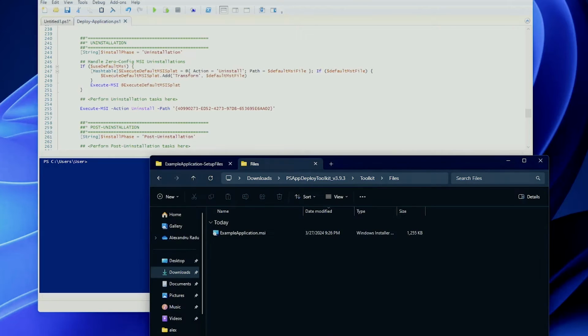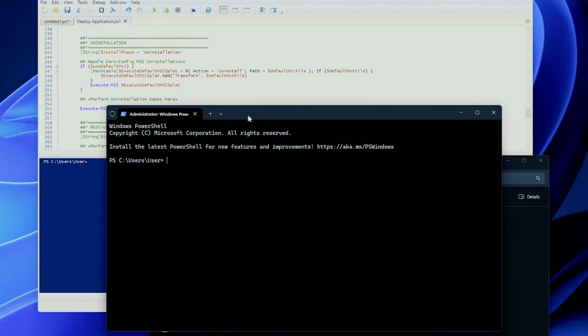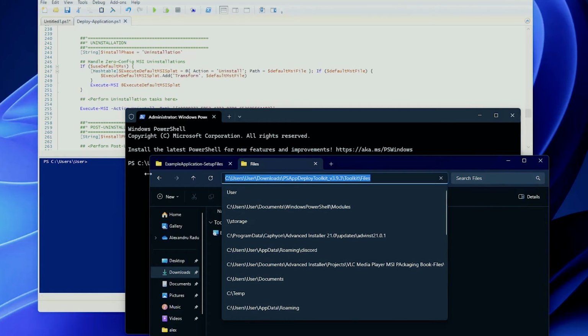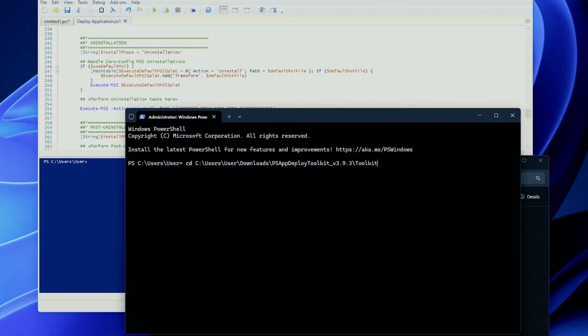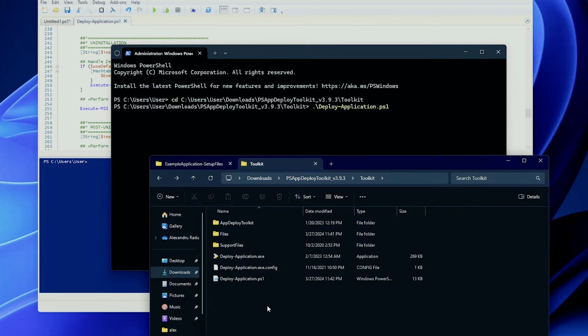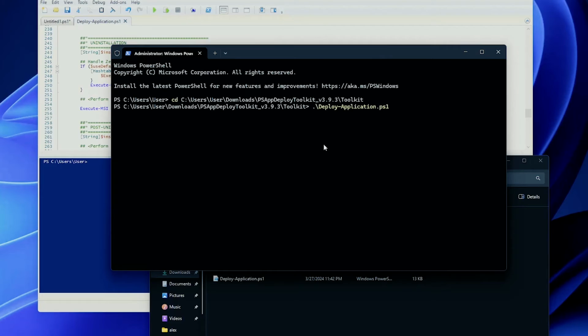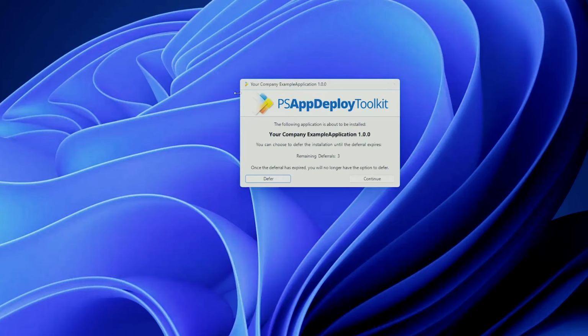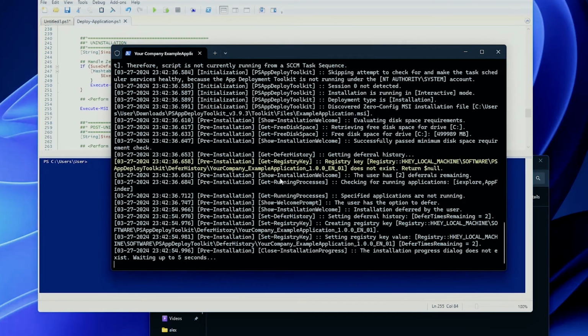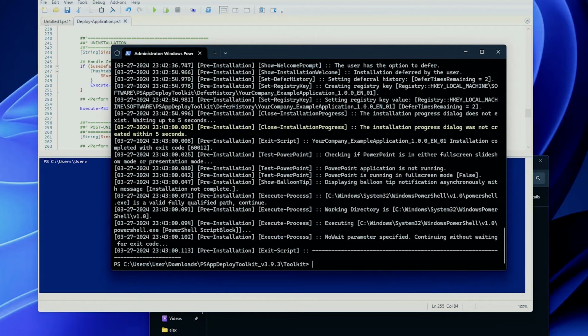We can save this script, and if we want, let's elevate our terminal, run as administrator, and we can run it from here. I can actually change the directory to here, and from here I can run the PS1, or you can directly run your Deploy-Application.exe, which will launch your PS1, right? So let's say we run our PS1, and this is how it will look. Everything will be minimized, and of course I didn't configure anything else, right? Your company, example application, you can just defer, remaining defers. I can continue or I can defer. If you want, I can continue, but in this case I will defer, and everything will pop back in place and the script will finish.